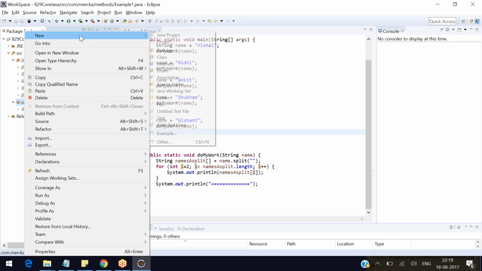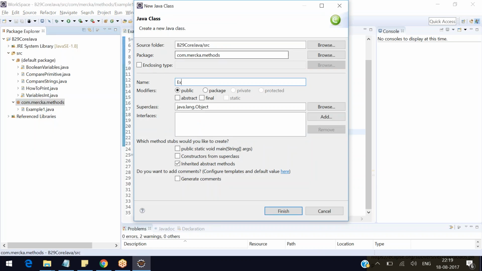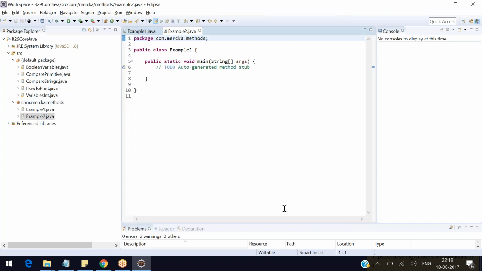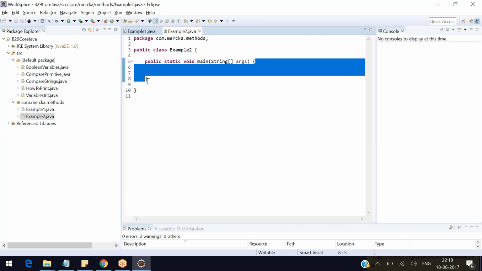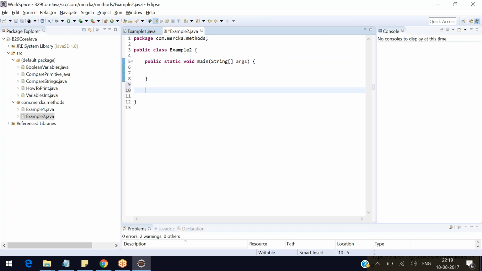Now let me take an example. I'll say example 2, and I'll have a main method. Now let's create our first method. This is your main method, and it starts from here, it ends here. You have to do the same thing, public static void. As of now understand, this is a common thing, public static void.